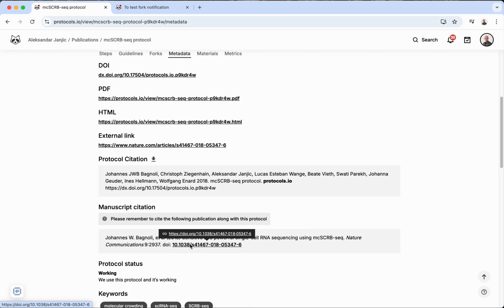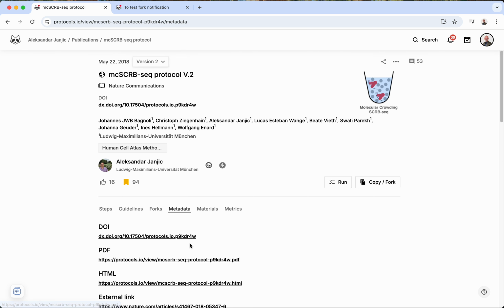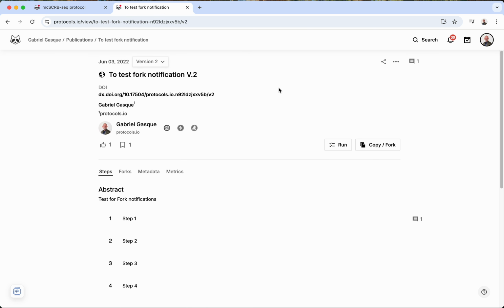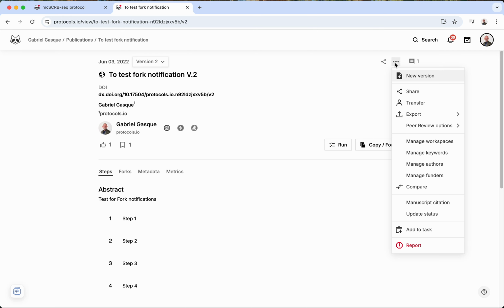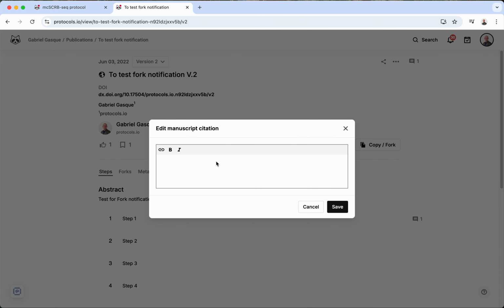To add a manuscript citation to your protocol, if it has already been published in protocols.io, follow these instructions. Using this test protocol as an example, go to the three dots at the top right corner of your protocol, select Manuscript Citation, and add the citation of the paper that reports your protocol for the first time. Then click Save.